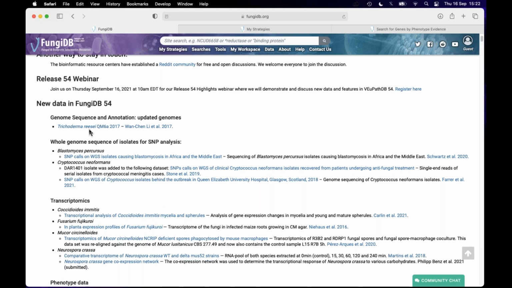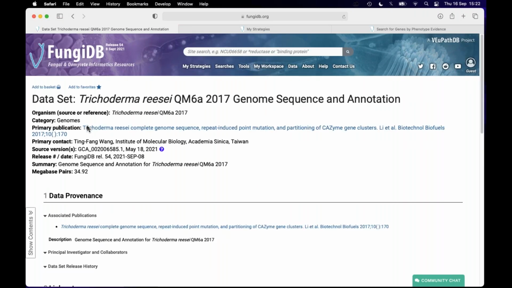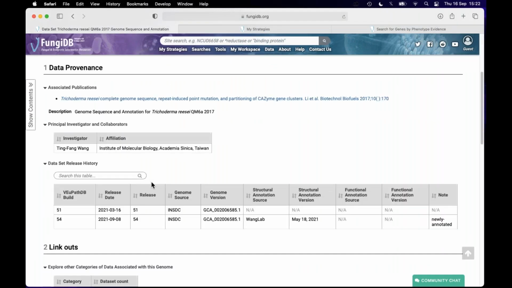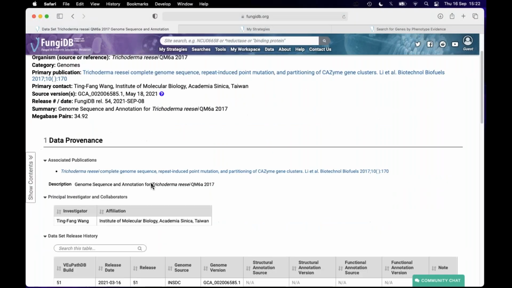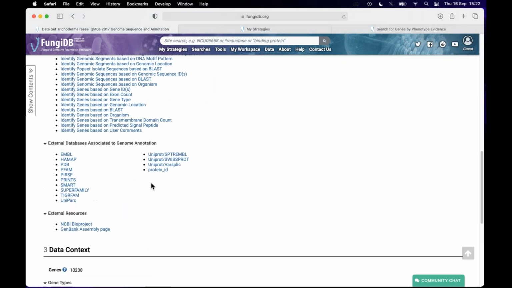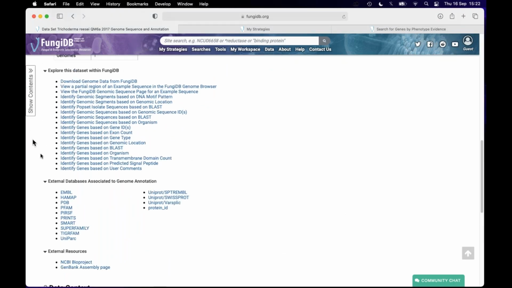Now that the gene annotation has been loaded, you can mine this genome with gene-specific queries, and if you're curious in terms of what type of queries are available, you can navigate to the dataset record page, just like I'm showing now. Scroll down to the bottom of the page, and the available list of searches will be identified for you within the Explore this dataset within FungiDB section.